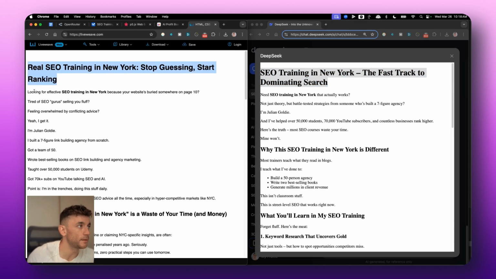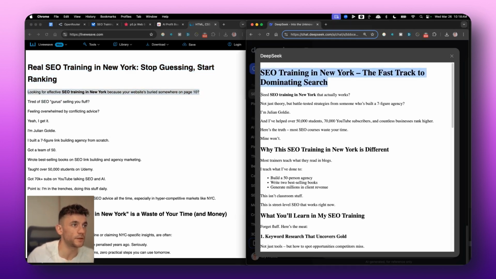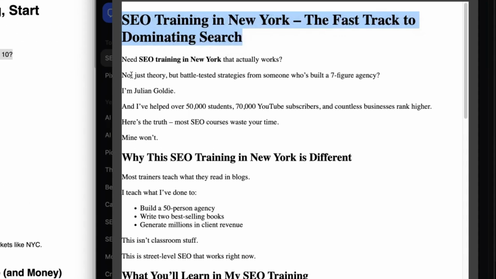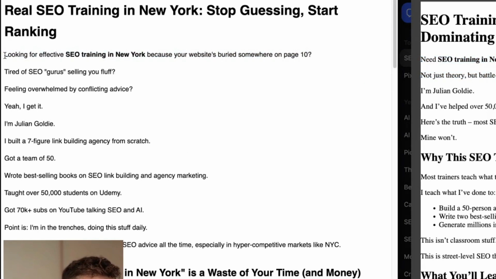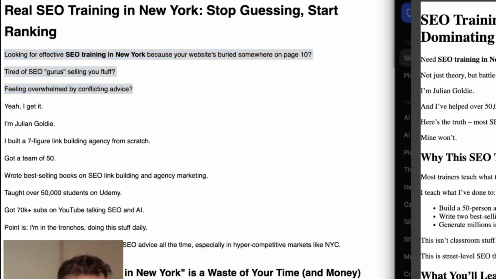And then we'll compare them side by side. If we look at the first line, DeepSeek just feels a lot more humanized in its content writing. For example, it says, need SEO training in New York that actually works, not just theory, but battle-tested strategies from someone who's built a 7-figure agency. That is not bad at all, and better than most humans could do as an introduction. Looking at the other one, it says, looking for effective SEO training, effective being a weird word, because your website's buried somewhere on page 10. Tired of SEO gurus selling you fluff, feeling overwhelmed by conflicting advice, yeah, I get it. I just don't think that's as convincing as DeepSeek's output right here.